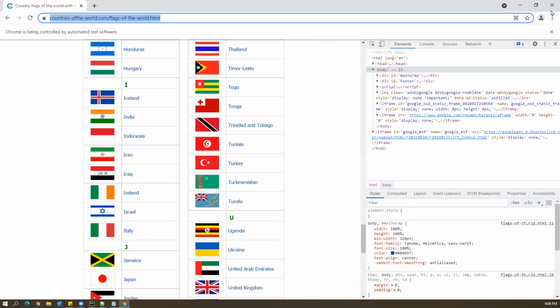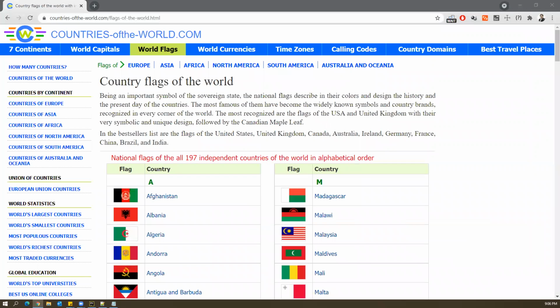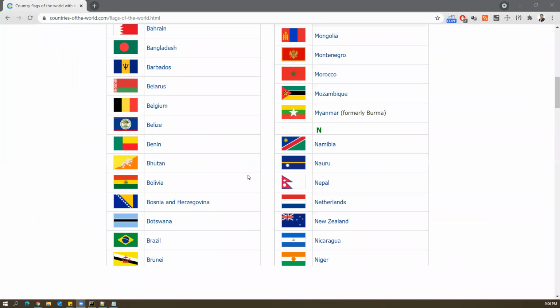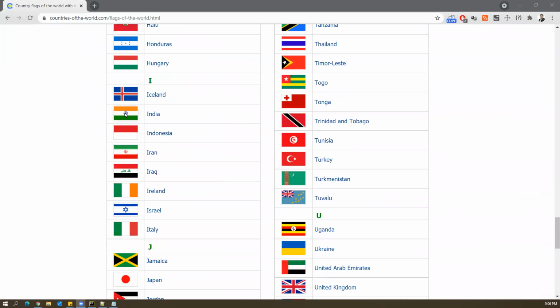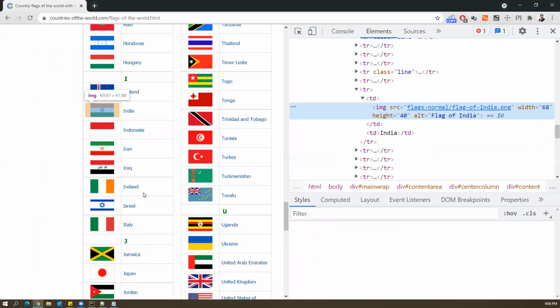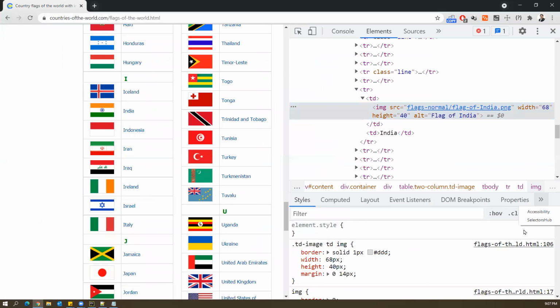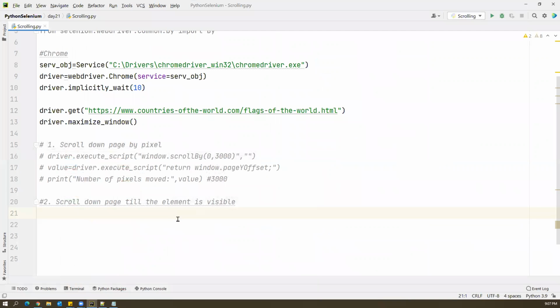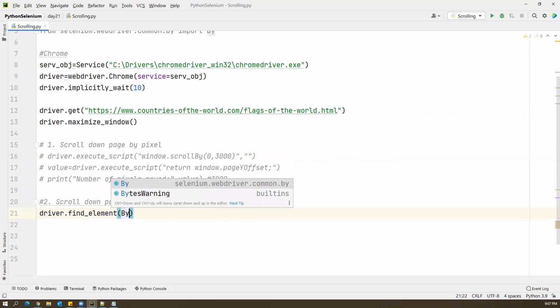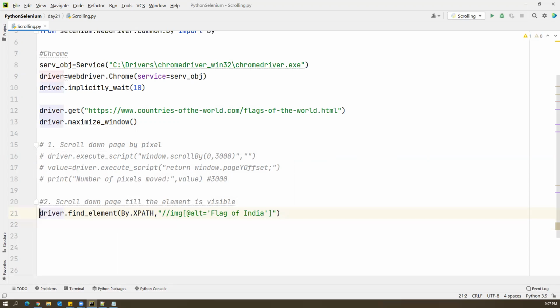Let me open this in another browser. Now let me take the India flag. Now here it is. Let's inspect this element. This is the IMG tag, and let's capture the XPath of the element. This is the XPath of the element, the IMG tag. Get it and find that element first. I say driver.find_element by xpath, specify that XPath and get that element. What is the element? Flag, right? So I'll say flag equal to. Now we got that element.